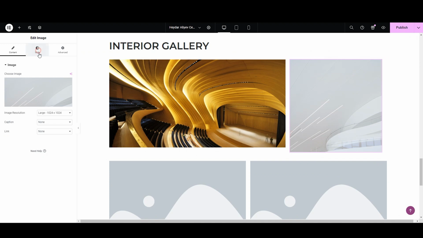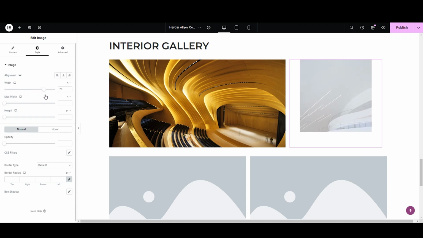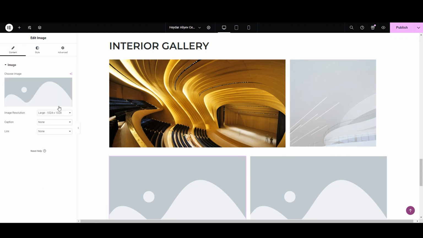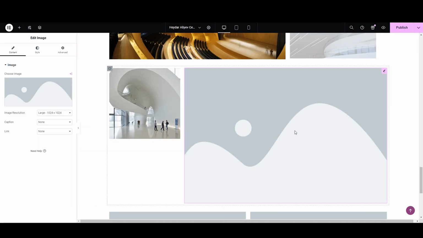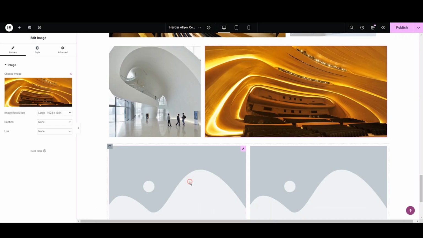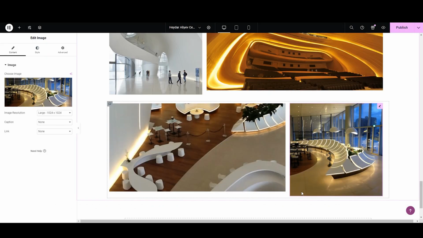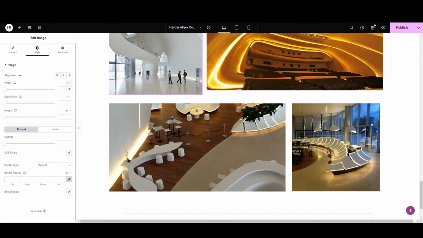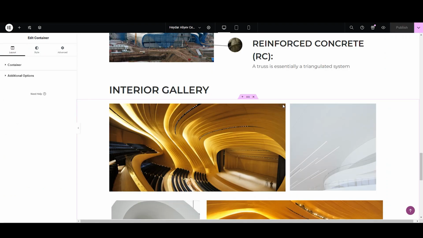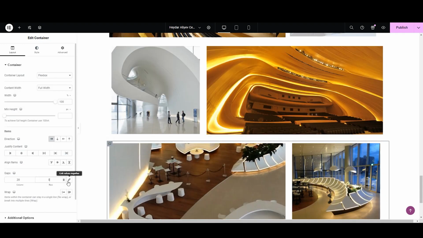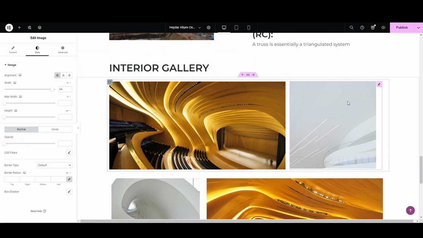Now go to the styling tab. Adjust the width of this image. Something like this. I'm setting this to 94. Align the image to the left side. Now we will upload all the images in the same way. And we are done with adding all the images.